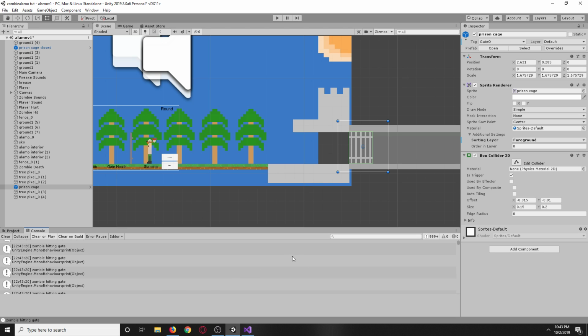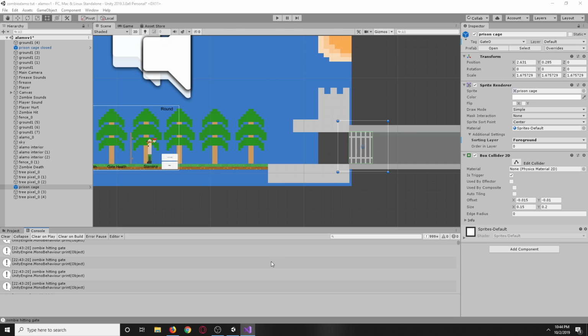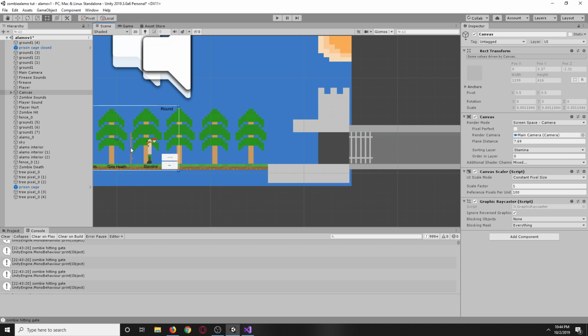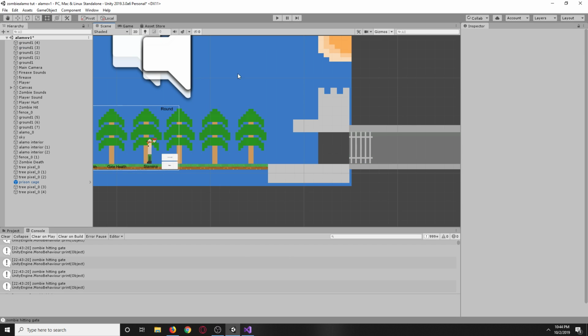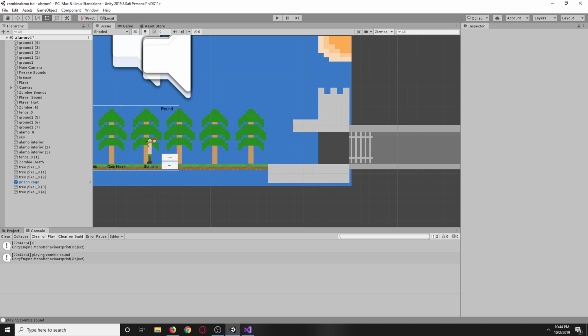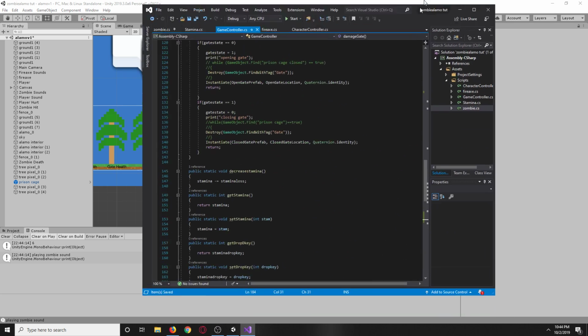Okay, so gate health depleted, opening gate, open or close gate. If the gate health is above 0, if not, it opens closing gate. So it looks like we're having some issues with it closing, being able to close again. So let's double check, make sure everything still works. The delete. I forgot to change the delete right here.